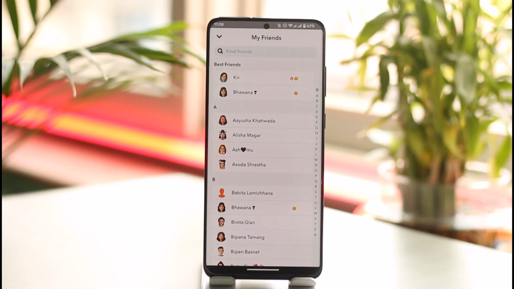And so, in order to remove someone from your best friends list, you have to use the algorithm to your own advantage, which means that you have to simply stop exchanging snaps. Once you stop exchanging snaps, hopefully within 1 or 2 days, they're going to be automatically removed from your best friends list on Snapchat.